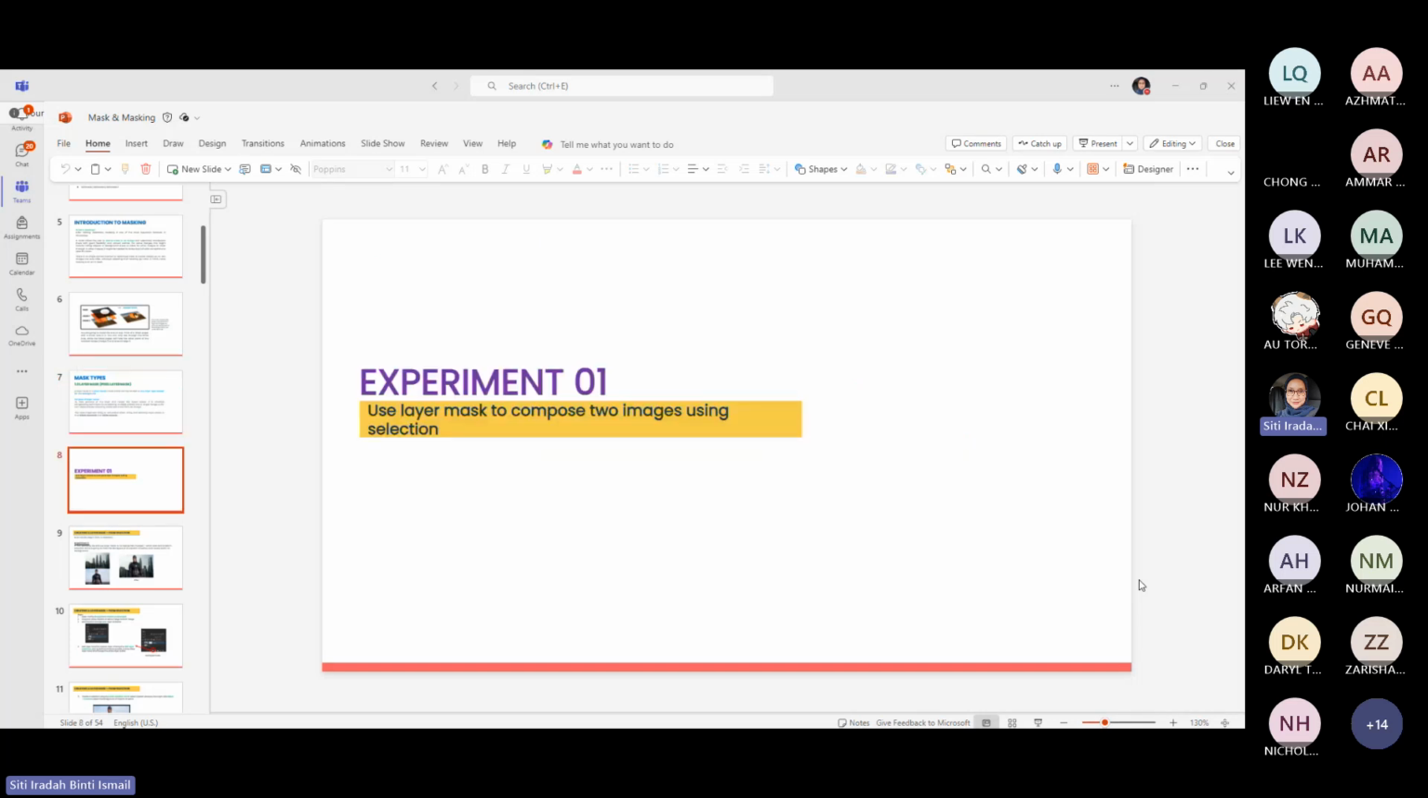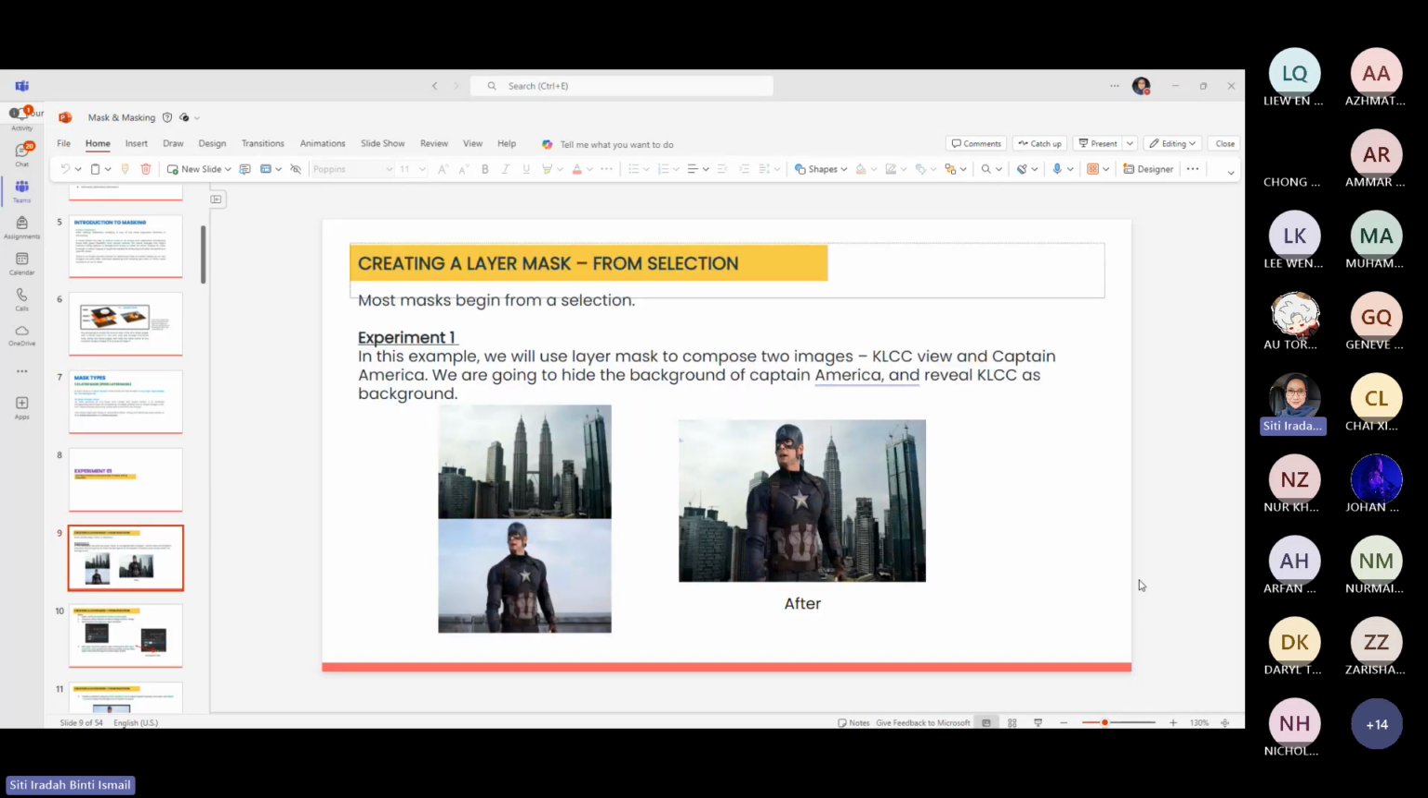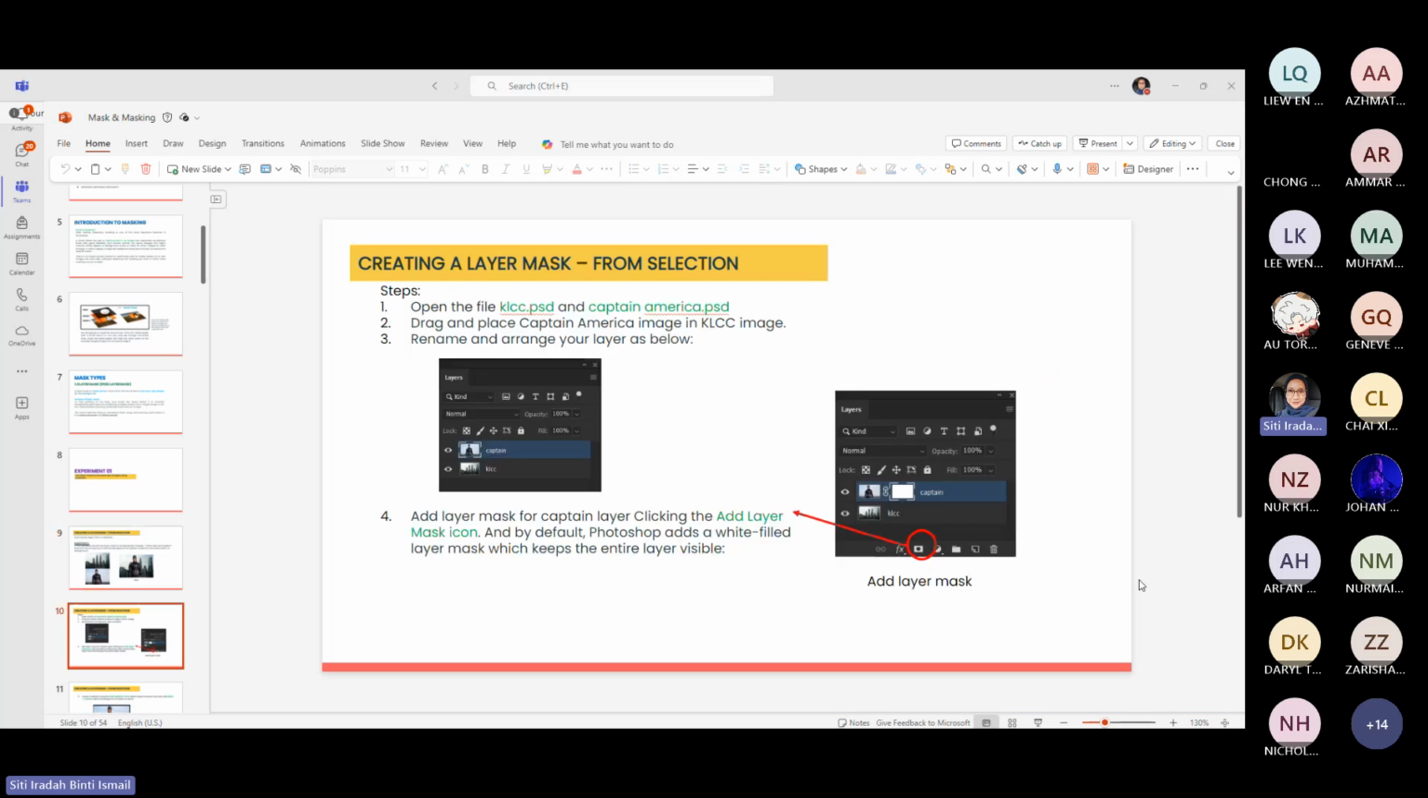So without further ado, I'll just go to experiment number 1. I just want to show you this one: we are creating a layer mask from selection. In this example, we use a layer mask to compose two images, where we have the KLCC and the Captain America. We are going to hide the background of the Captain America and reveal the background of the KLCC. I will demo after this.